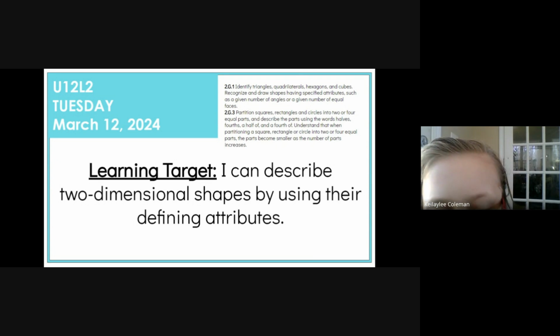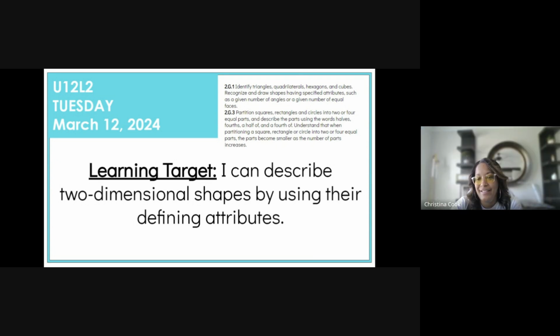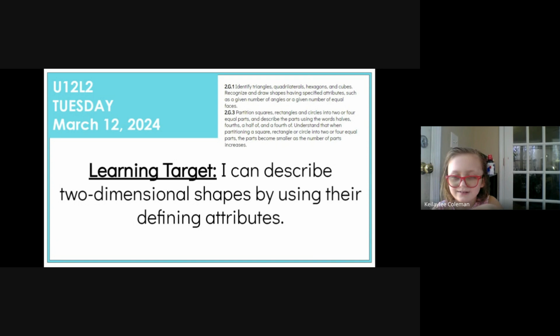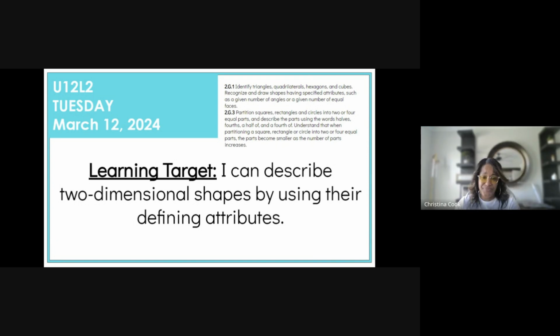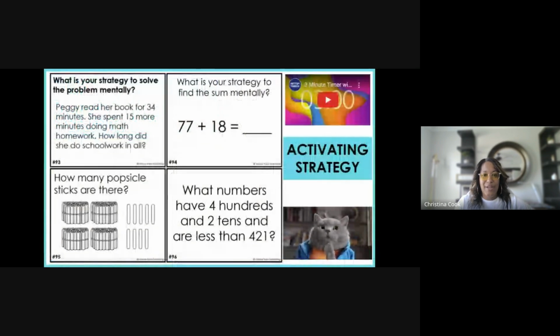Remember that word that we talked about yesterday, defining attributes. Good job. All right. So today we're going to be describing two-dimensional shapes by using their defining attributes. We're going to start with our activating strategy here. We have 4 questions. Make sure you write down your answers.